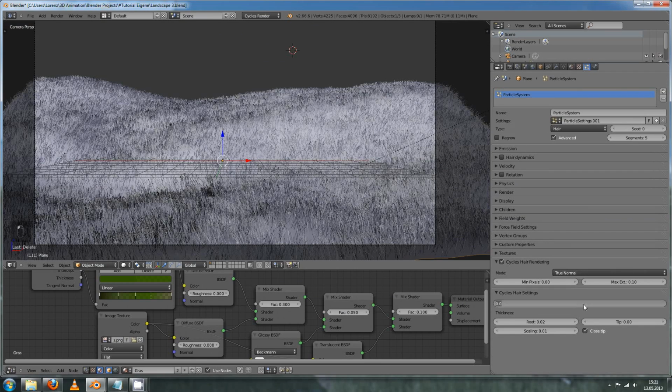I also didn't change this value the last time. This is the thickness of the grass, basically how it is proportioned. I don't know how to say this. Like if you have a strand going like this, or a strand just going like this, for example, this value decides where this strand starts to get thinner.